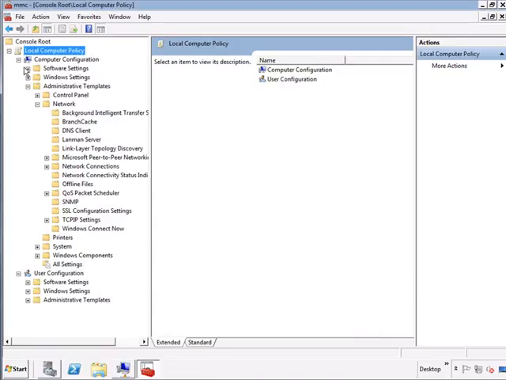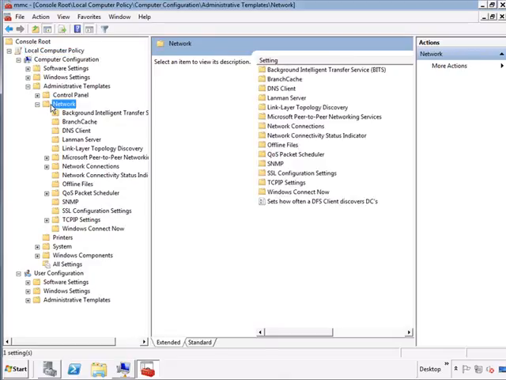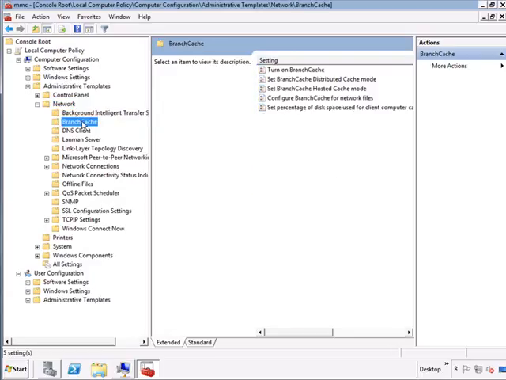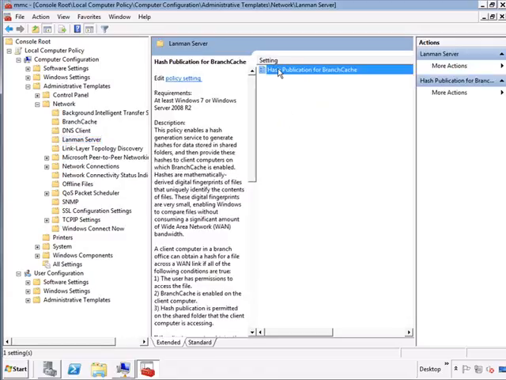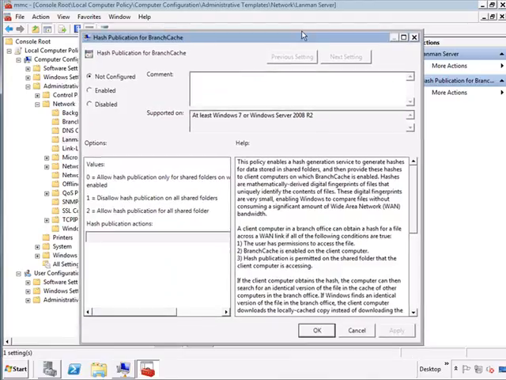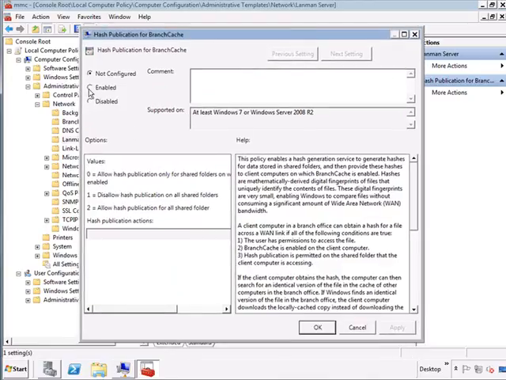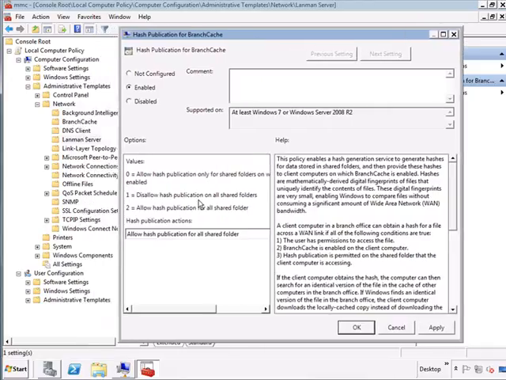All right, so what we're going to do is go into Computer Configuration. We'll go into Network Settings here. Now, initially, you're going to want to jump right here to BranchCache, right? No, that's not what we're going to do. We need to go here to LanMan Server. And you see here we have this Hash Publication for BranchCache setting. Double click to open this guy up. And we're going to enable the hash publication for BranchCache.